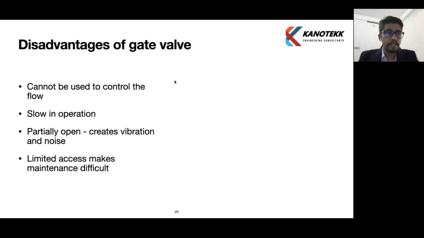Also, we can see the disadvantages of the gate valve. It cannot be used to control the flow, because we use a gate valve either fully open or fully closed. We do not keep it partially open. Controlling the flow is not done with a gate valve. It is slow in operation because we have to rotate the hand wheel. A lot of rotation has to be done to make it completely closed and to take it completely open. And if you keep it partially open, it creates vibration and noise because the wedge will be blocking the flow.